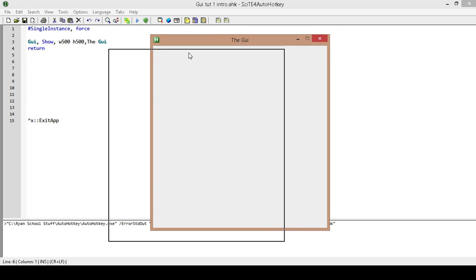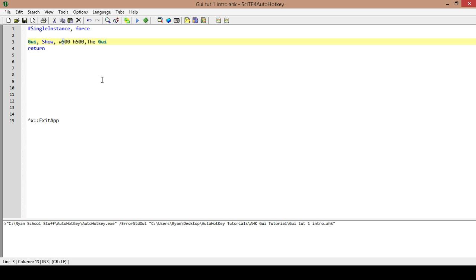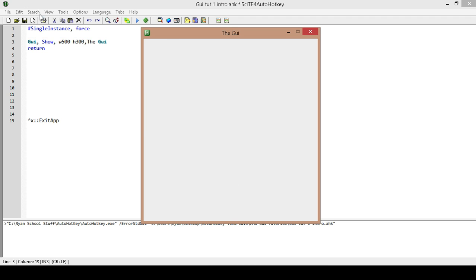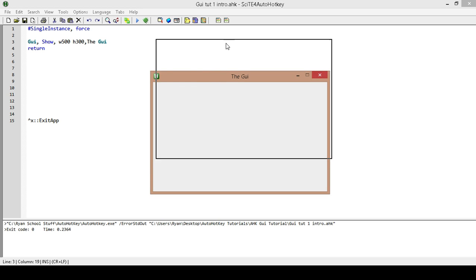So here it is. Here is our 500 by 500, and if we want to change the shape and size of it, we can just go in and, let's say, our height, let's change it to 300. So we have it like this now. We'll save, and we will play. And now we have a different size.